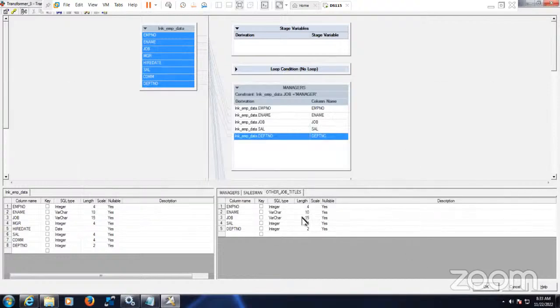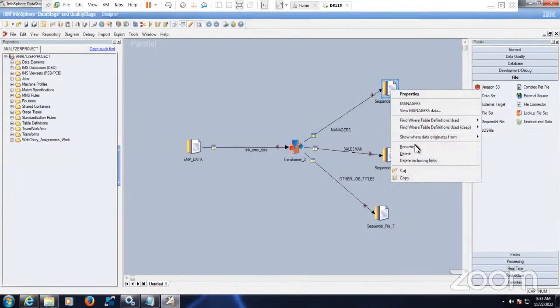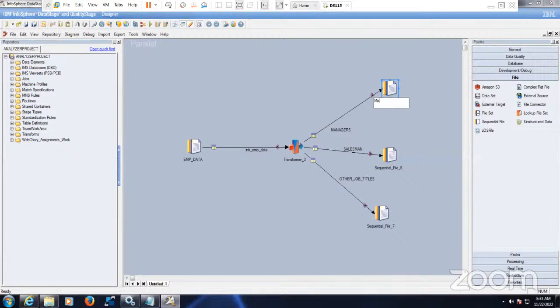Click on OK. Again, we have defined the transformer mapping. Click on OK. So here manager records, manager data, salesman, and here other job titles.